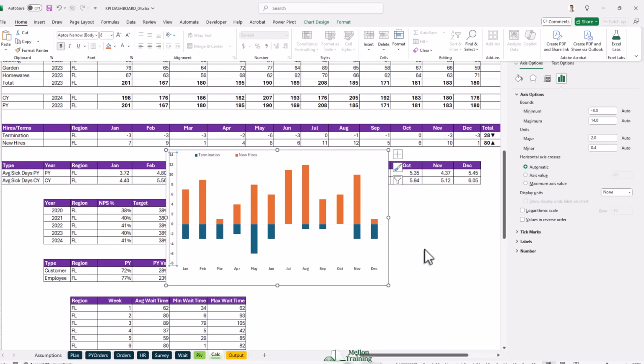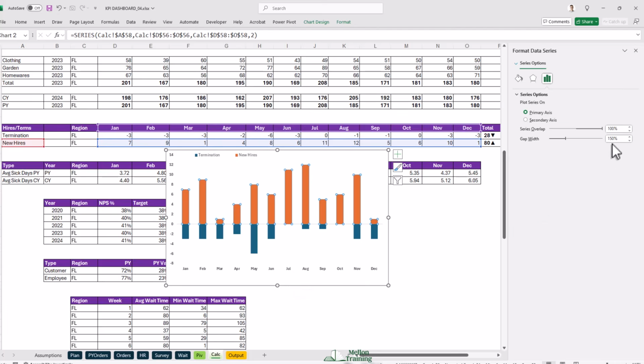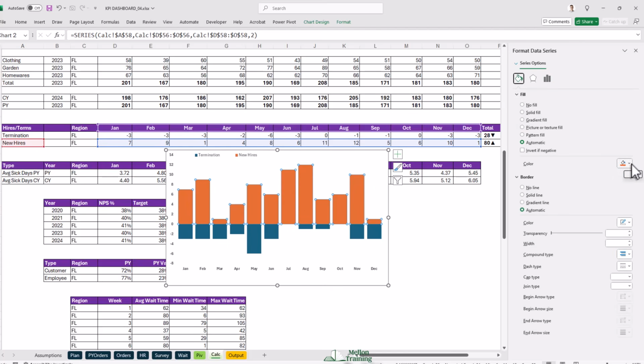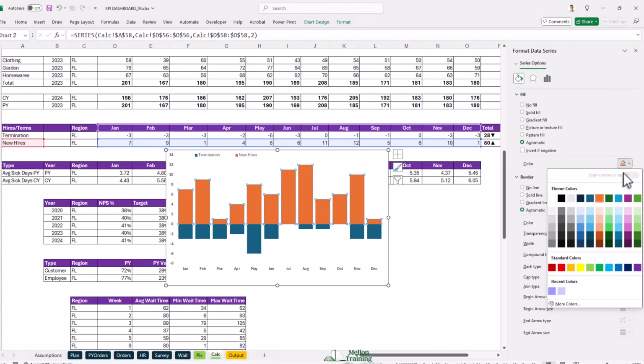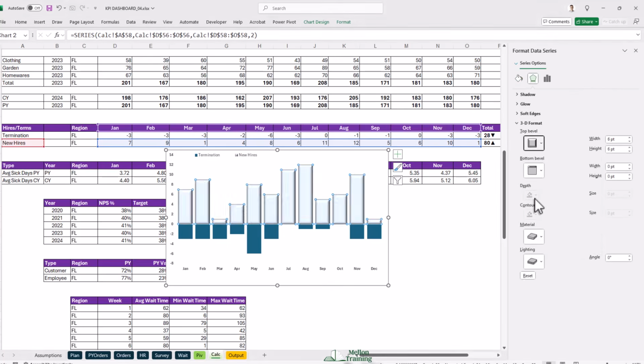Next up, I will change the gap width and the colors of the series. Right-click on any of these columns. Format data series. Let's try 20% as gap width. And I will change the color of new hires to a very light blue. A shape effect also would be great. A round bevel, for example. Yes, it is better now.